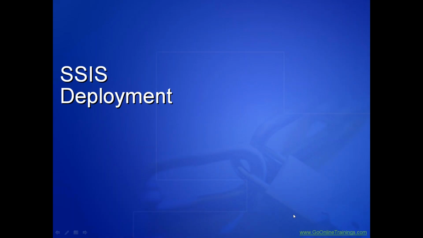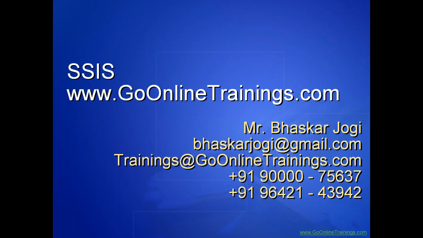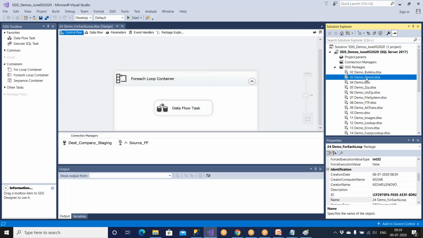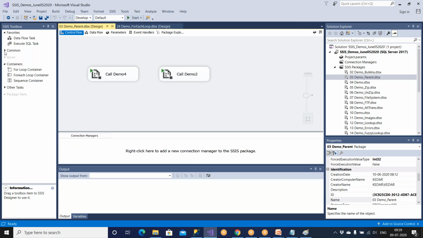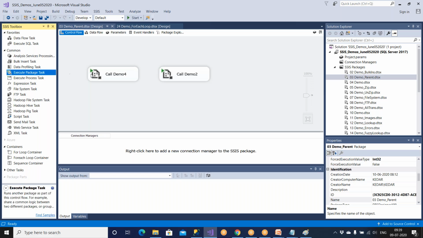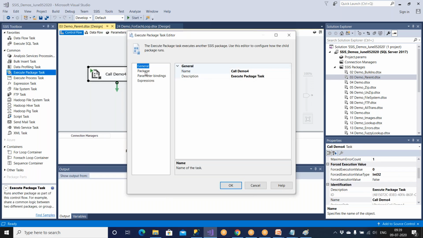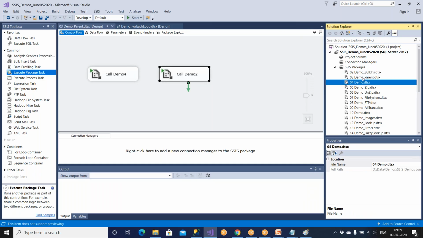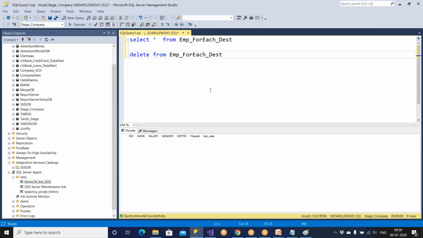Sir, one last question. Is it possible to call one package in another package? That I already told you, demo number three. If you see your packages, demo number three, only we were talking about calling a package here, with the help of the Execute Package Task. So call demo number one. Do you remember this? I'm calling demo number four here in this package. Demo number two also I'm calling. So when you call demo number two and demo number four from this package, this is called a parent package. Clear?